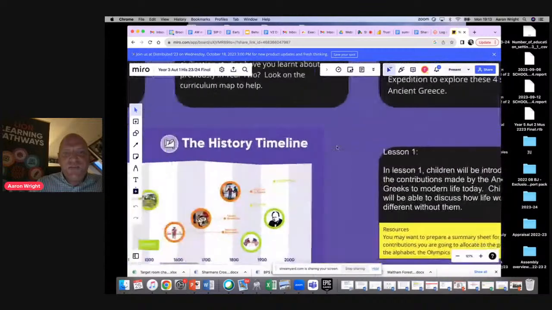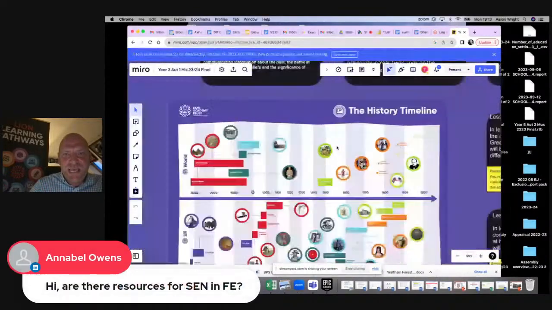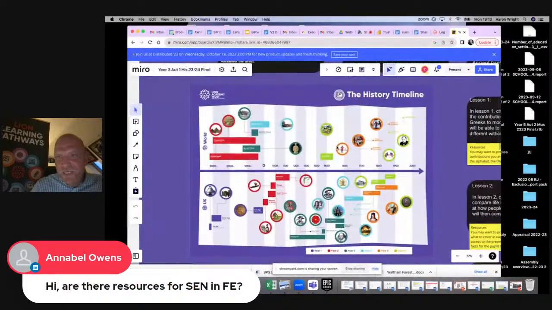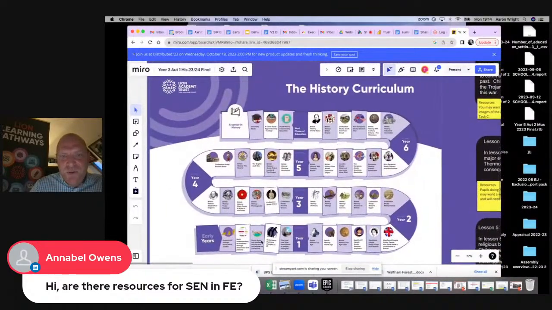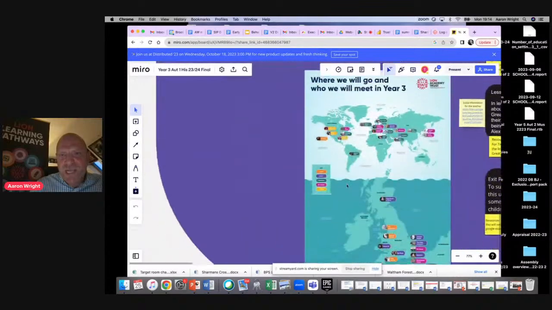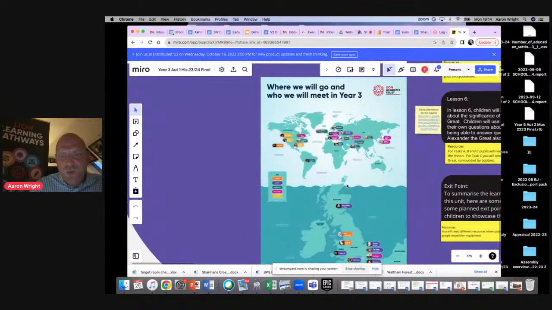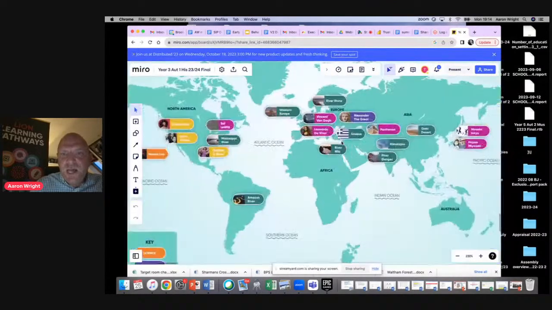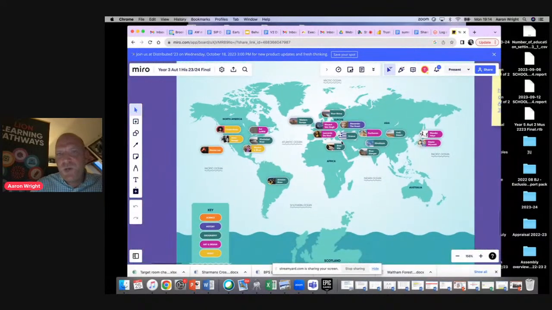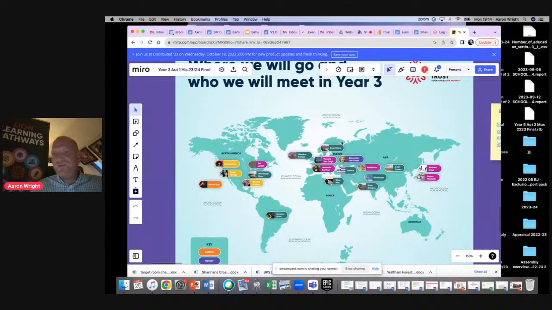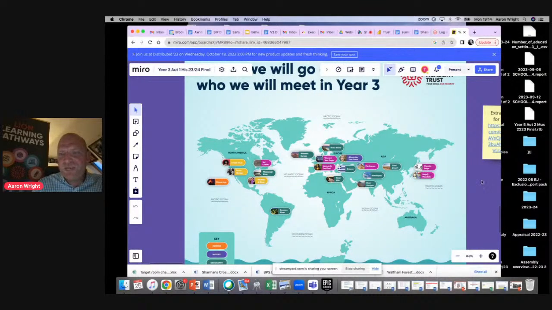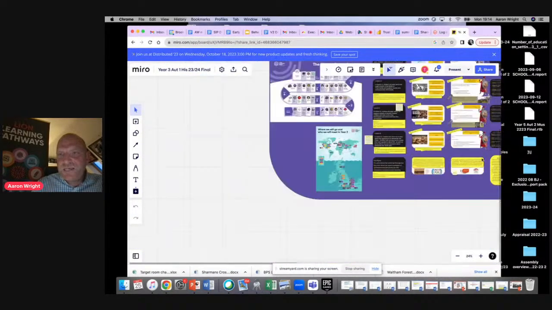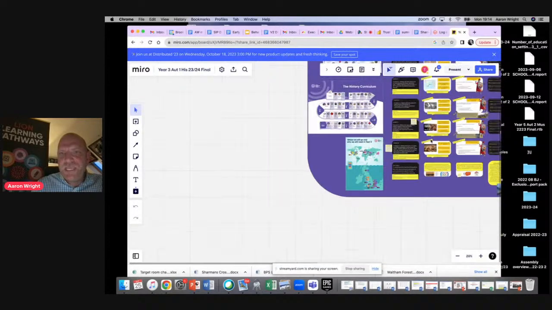And then you've got the history timeline there, again, to support making the learning clear for the children. The pathways here, how it builds sequentially. We've also mapped out all of the cultural capital gains across each year group. So where you go, who you meet, significant events, significant figures. And then I'll just squeeze out of that a little bit.